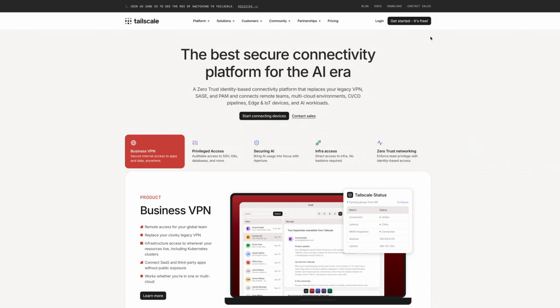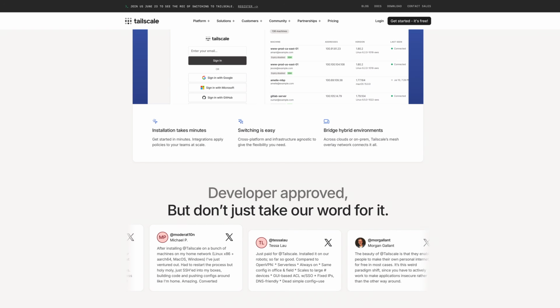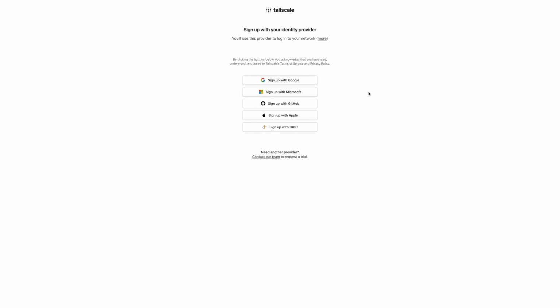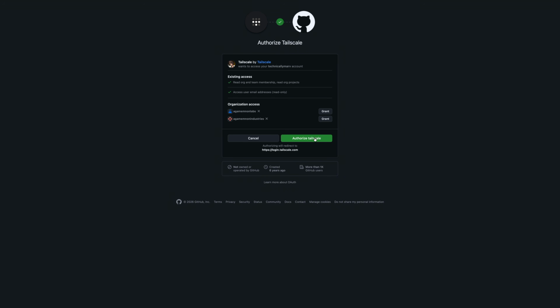Head over to tailscale.com and sign up for an account. Don't worry, this is completely free. They do offer a paid tier, but for Homelab use, the free account is more than enough. Tailscale supports all of the major identity providers like Google, Apple, Microsoft, GitHub, and most others, so there are no new credentials to keep track of. I'm going to sign up with my GitHub account. Choose whichever identity provider works for you.